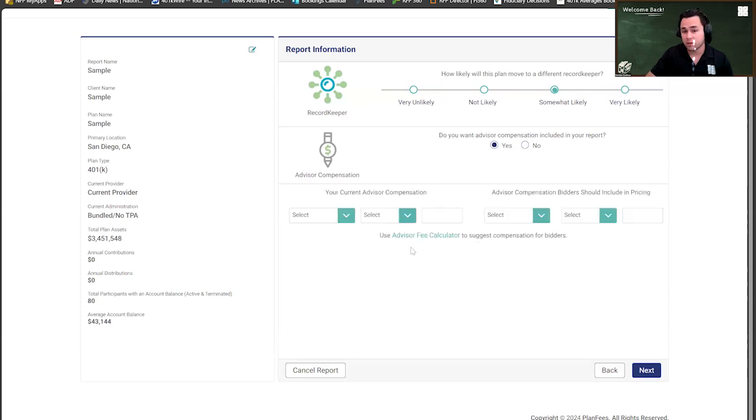And then you have your advisor compensation. So you can list the current compensation that is being received on this plan, and then the compensation that you'll want to be included in the pricing. So you can work in both the RIA capacity and the broker-dealer capacity as well. Now, if you're unsure how much compensation you should be requesting on these bids, feel free to click on this link and use our advisor fee calculator.